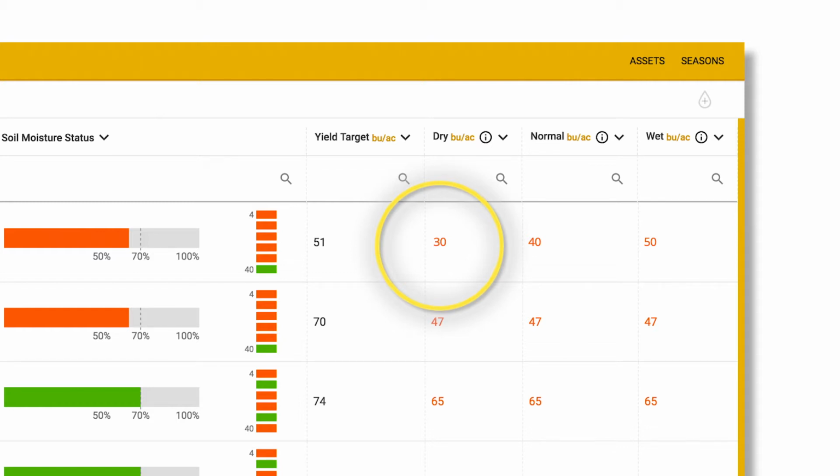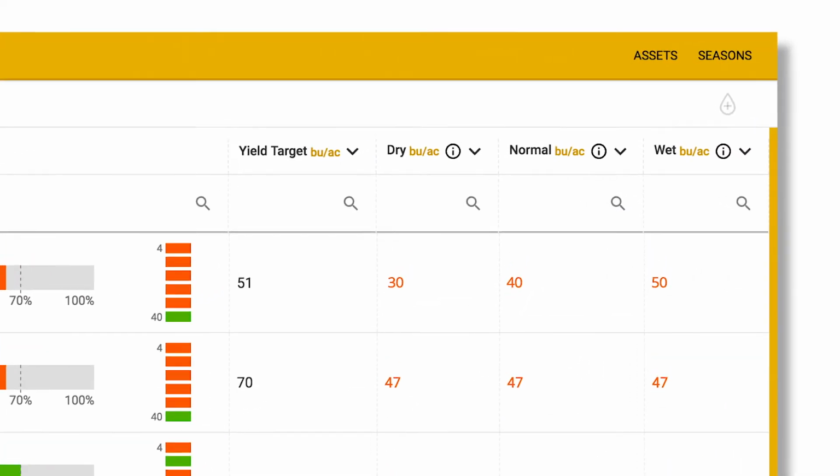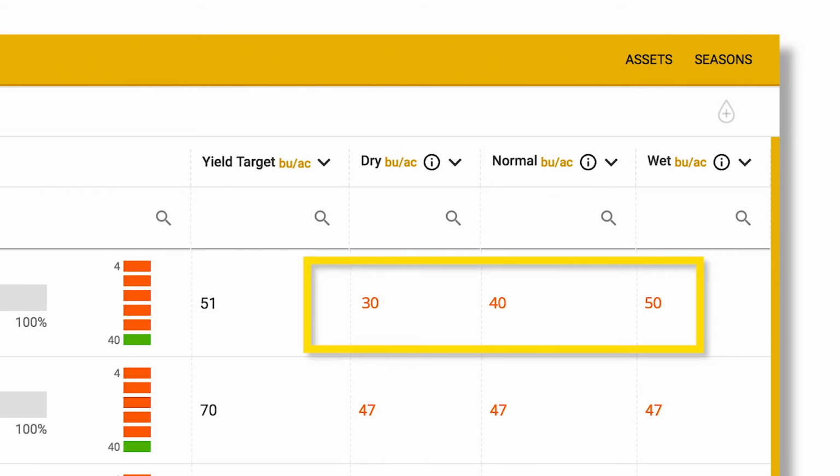long-term average. Normal is the predicted yield based on the field receiving average rainfall until the end of the season. Wet is the predicted yield if the rainfall until the end of the season is greater than the long-term average. As you go through the season, the prediction window becomes narrower due to there being fewer unknowns and leads to a more precise reading.